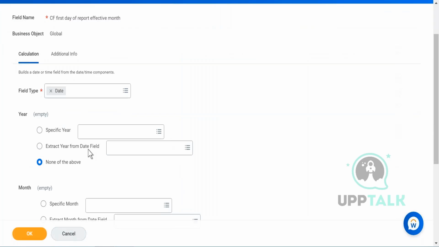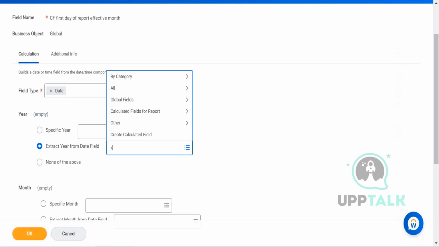Same function, because I'm building a date out of an already existing date field, right? Earlier I was building a date irrespective, it was not being extracted from any existing date field. That was a constant that I was building. Here I have to build a date field from an already existing one. So I'm not going to say a specific year. I'm going to extract the year. I want the year to be the same as the report effective date. Thus, I'm just going to say the year should always be pulled from the report effective date.